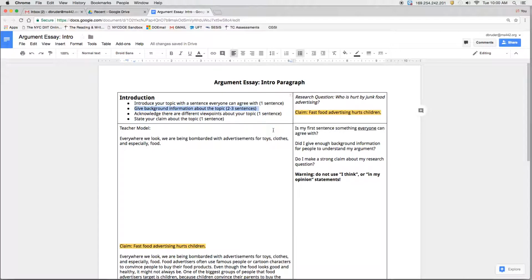Step 2 is when you get a little more specific and give some background information about your topic. This should be 2 or 3 sentences to explain to your audience what you're going to be writing about, especially if it's a topic some people aren't so familiar with, like dumpster diving or food waste. So here's what that might look like.